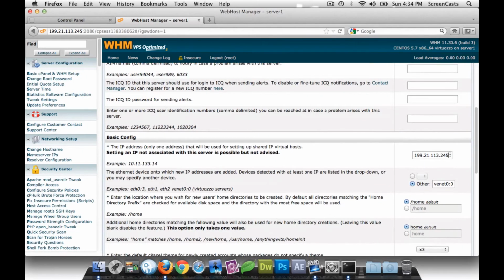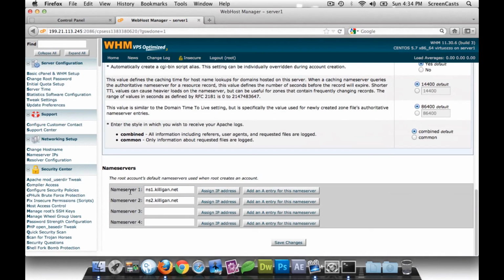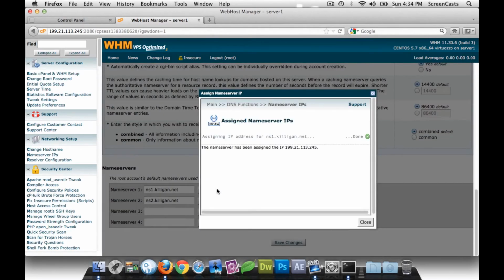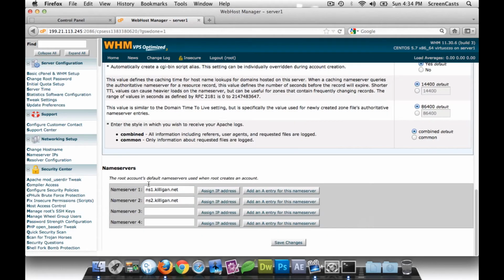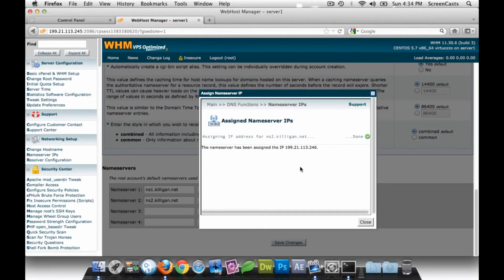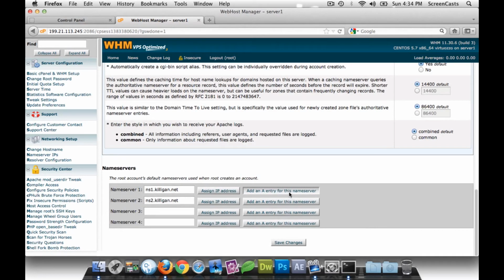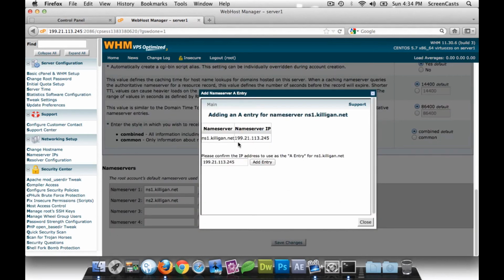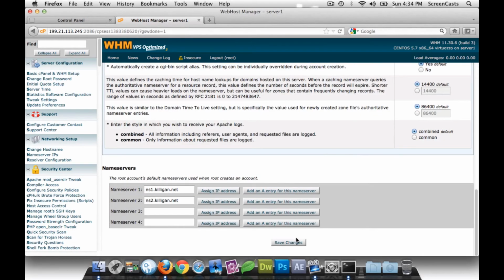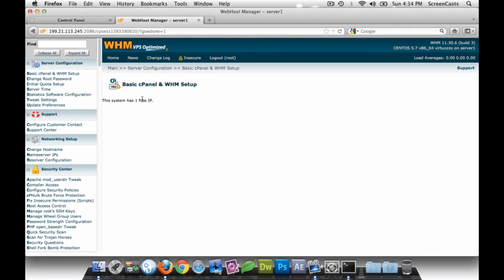Now, depending on if you already have your name servers and everything set up or not, you may want to go in here and just double check to make sure that this IP is your primary default IP address. If it is, that's fine. Then what you want to do is go to name servers and assign an IP address, and then click close, assign an IP address to the second IP and name server, and then it should already have these in here, so you can go ahead and click close and then click save changes. Now you have one free IP address which you can use for whatever you want.